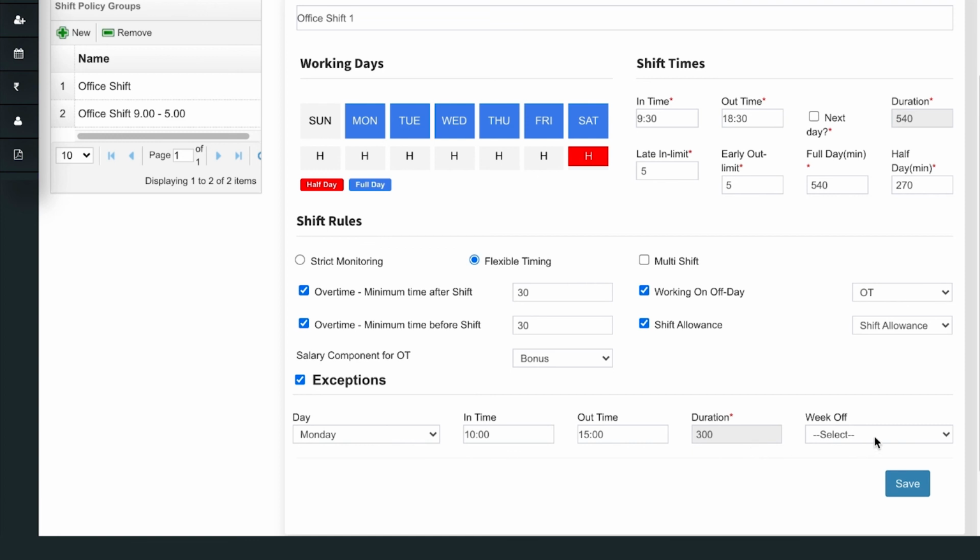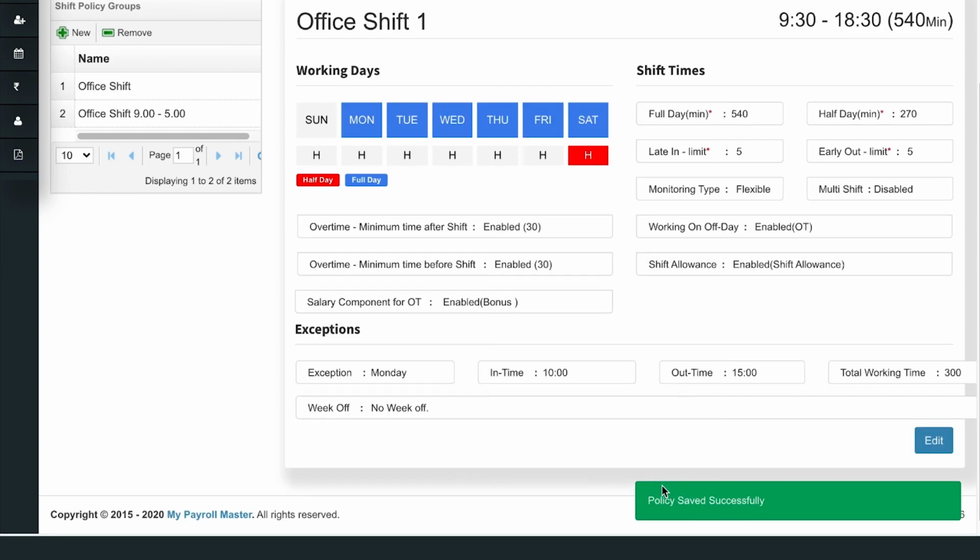Then select week off. When you select first, this exception condition will work on that month's first Monday only. If you are selecting all, this exception condition will work on all Mondays of that month. Once you are done, click Save. This shift timing setting is for employees applicable for shift roles. Thank you.